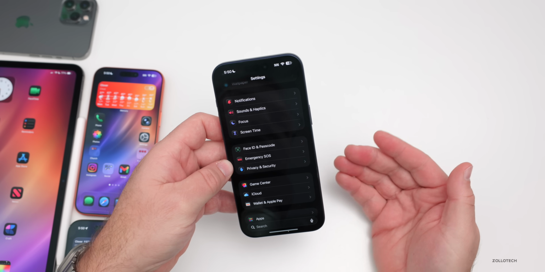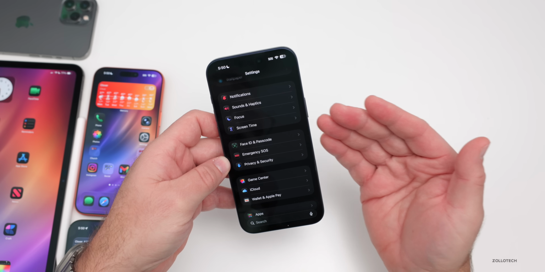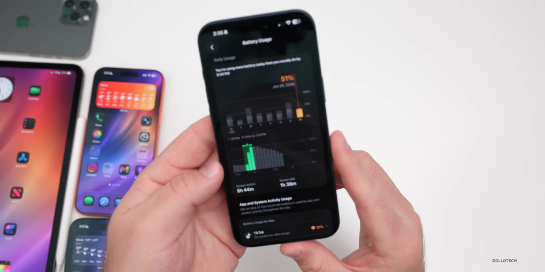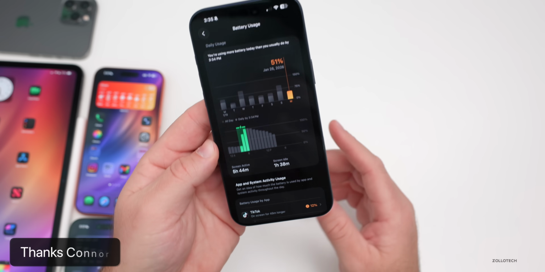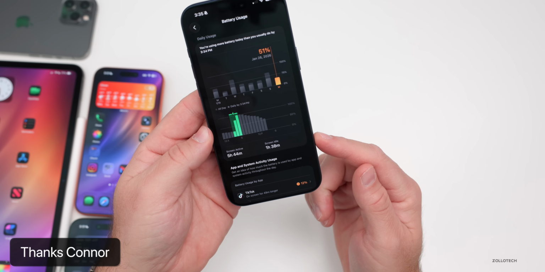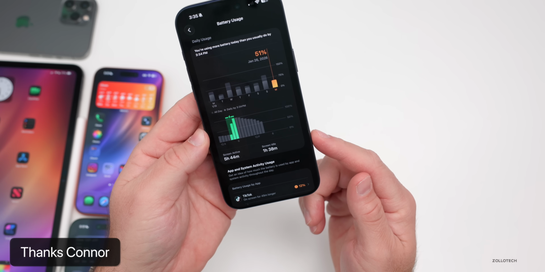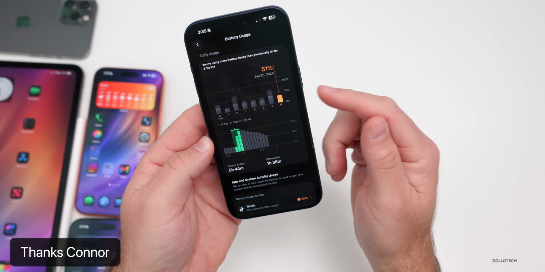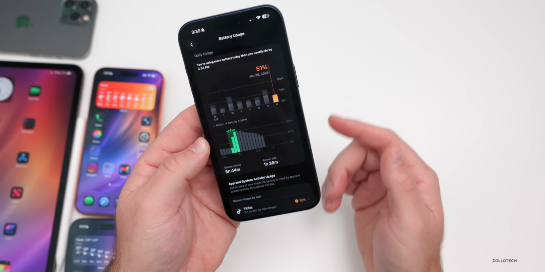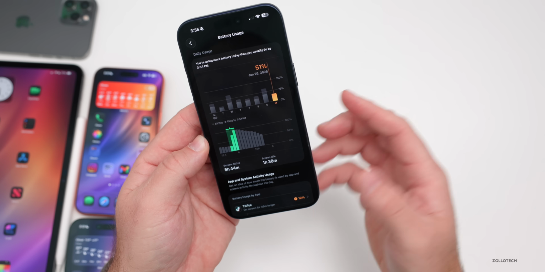some people are saying they're getting 10 to 12 hours of screen on time when it comes to the current beta. For example, this is on an iPhone 17 Pro Max that a viewer sent in, 5 hours and 44 minutes of screen active time, 1 hour and 38 minutes of screen idle time with 51% of the battery used. Pretty great battery life overall on a 17 Pro Max.